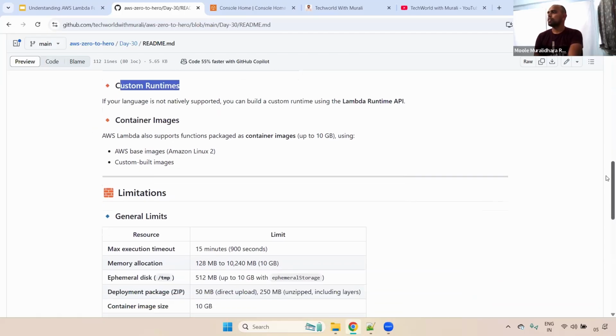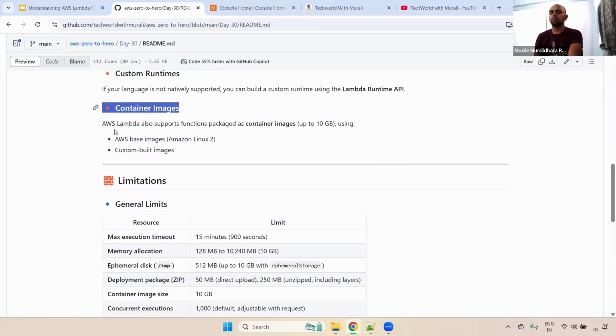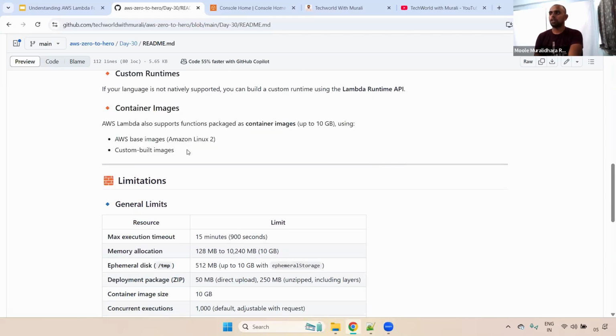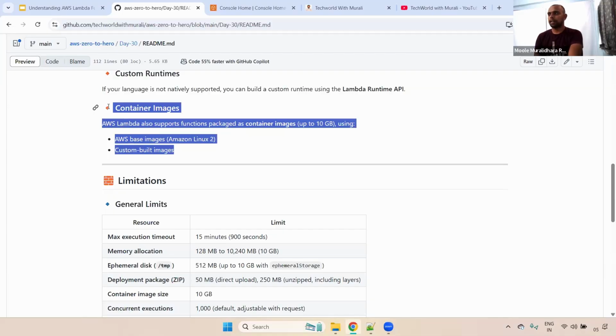And also container images: it supports container images up to 10 GB, and either AWS managed images or custom built images, everything it will support. But when it comes to real time, we won't use container image based Lambda functions, so you can ignore this particular one. Clear, right?